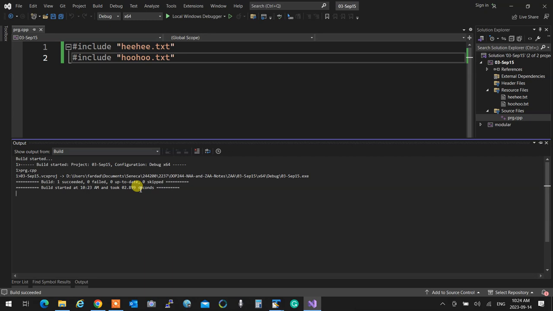It won't compile until it has done all the hashtags, which is a conversation between you and the compiler. It does everything that it's supposed to do to make the code ready. When what is left is pure C++, that's when it's going to start compiling. This is called preprocessor directives because they happen before the code gets compiled. Do we understand this? Yes.